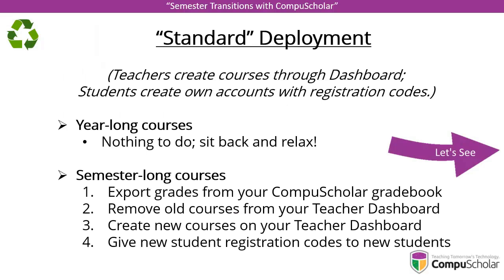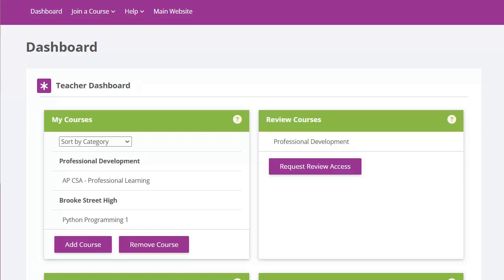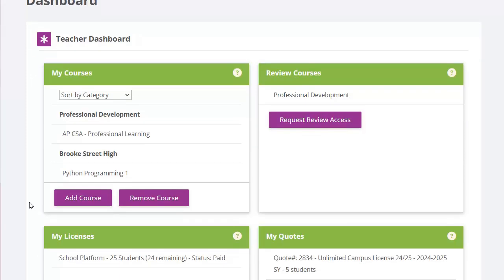So let's switch over to our online system, and I'll just give you a quick demo of how this all works. All right, we're looking at a sample teacher account. And this teacher account currently has one production classroom under the high school. This is our first semester Python programming course. And if we scroll down just a little bit and take a peek at our license, you can see we have a paid license for 25 students, and there's 24 students remaining. So that means we've actually only allocated a single student into this first semester course for demonstration purposes.